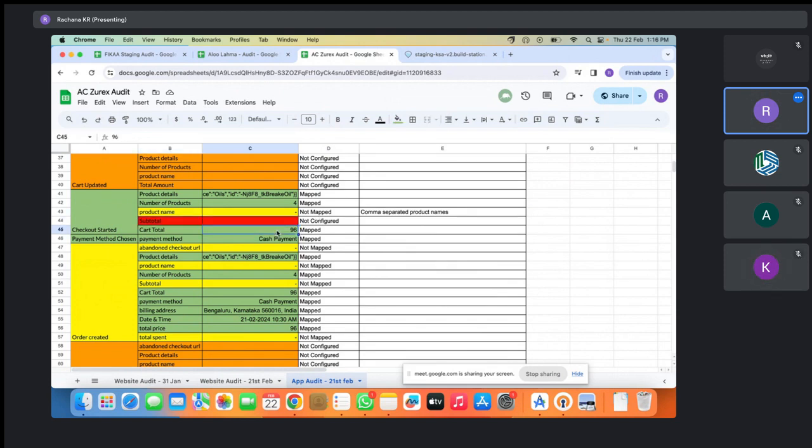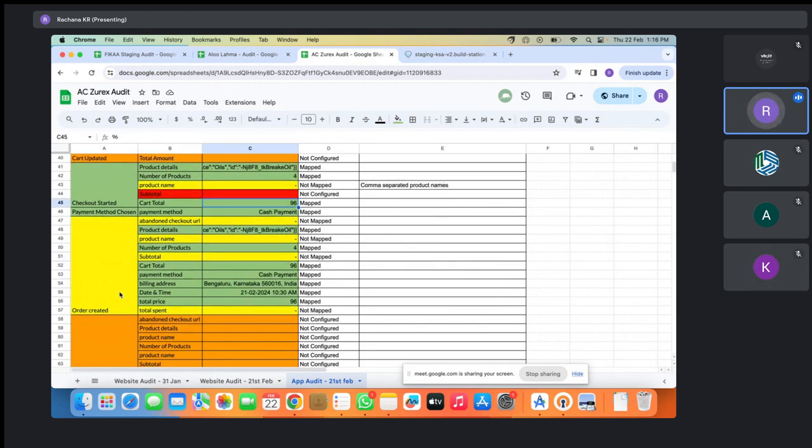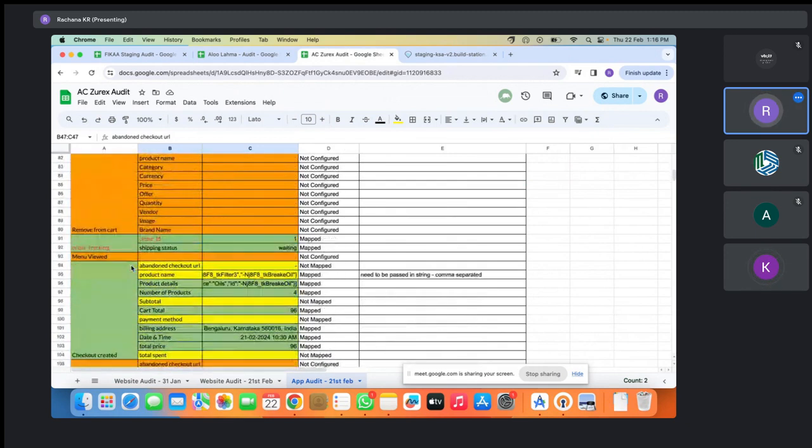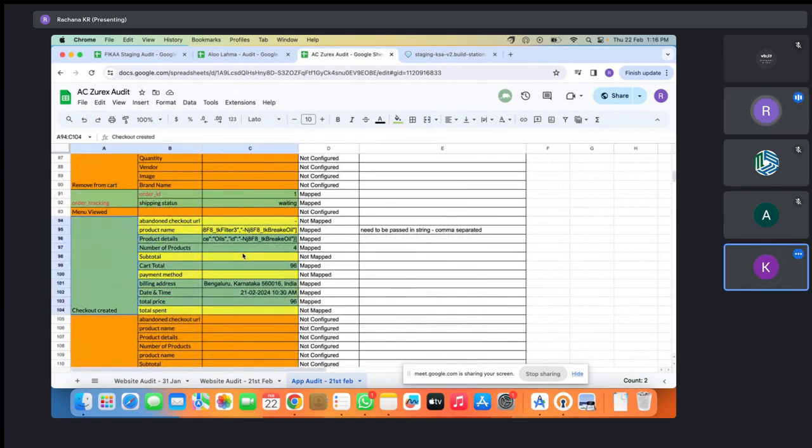Okay. And similar details even in order created. We need total spent and subtotal and product names again in comma separated values. And if they have abandoned the cart, then that URL as well. Usually, this should be in the checkout created if I'm not wrong. Yeah, the checkout created mainly.